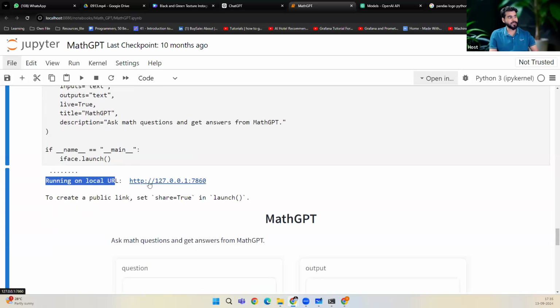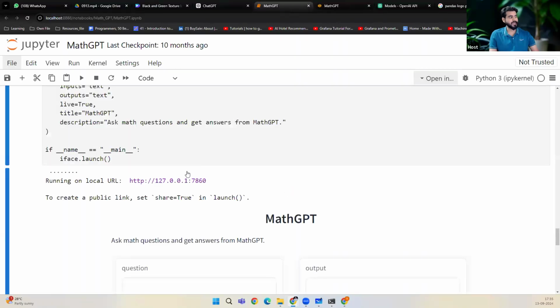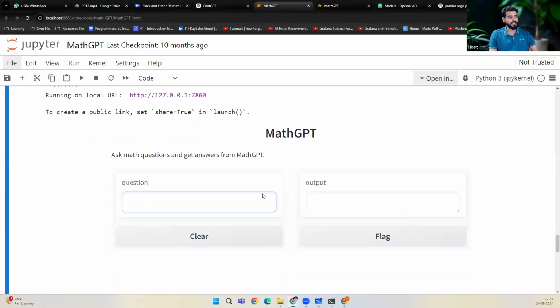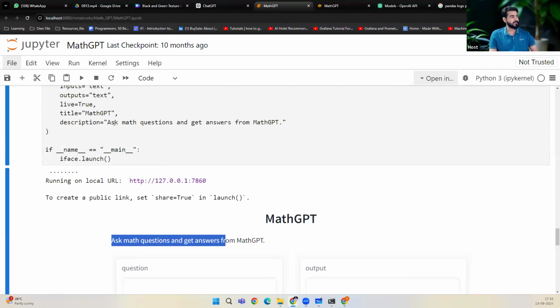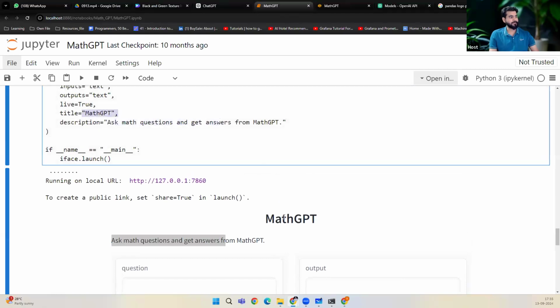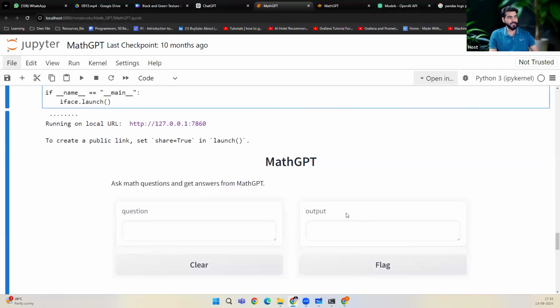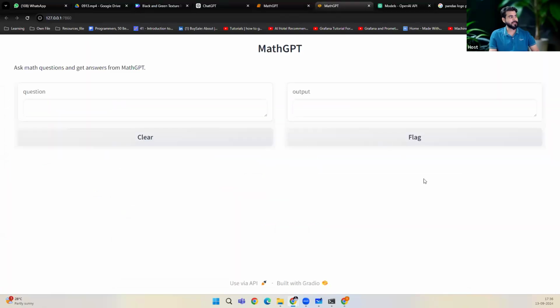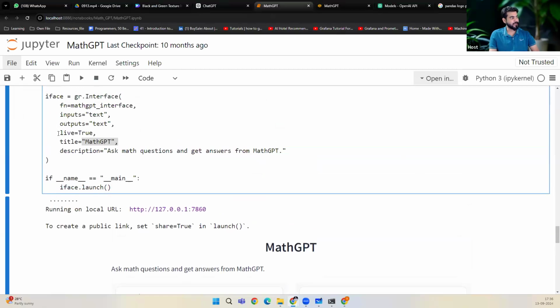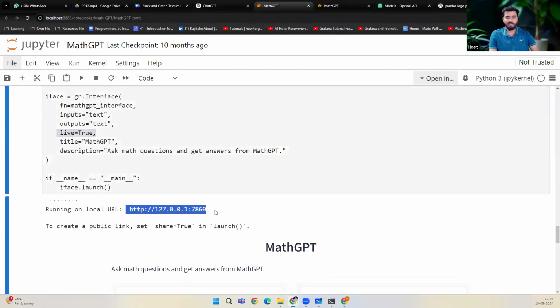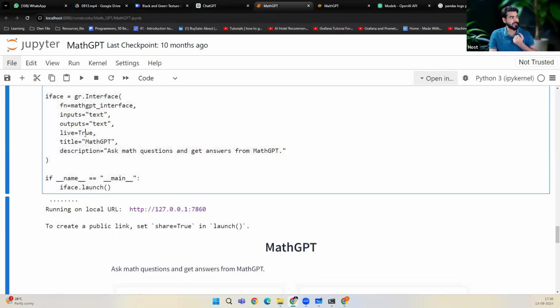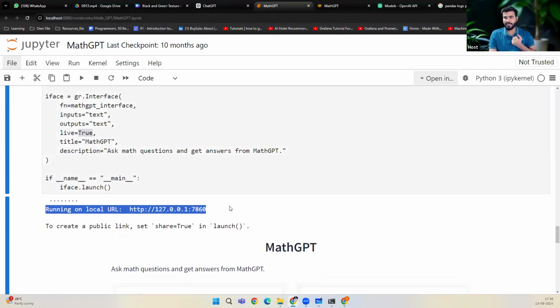So what we can do is use this particular link to access our application, as well as use this particular user interface to ask the question. Here you can see, ask the math question, the description, and the title that we have, Math GPT. Here we have the question and the answer, same as we have here as well. If you call live equal to true, you will get the server link, the localhost URL where you can access the application. If you call live equal to false, in this case, you can't get this particular local URL link.